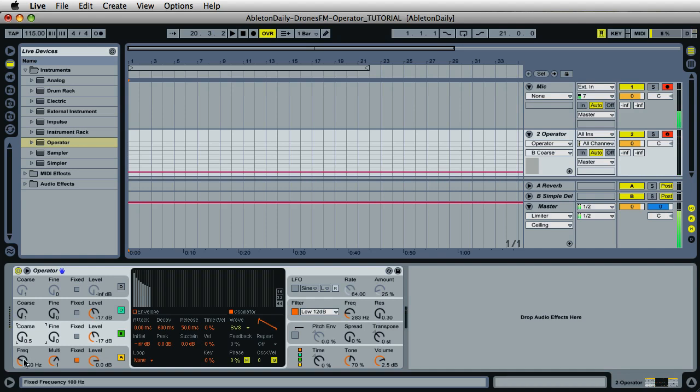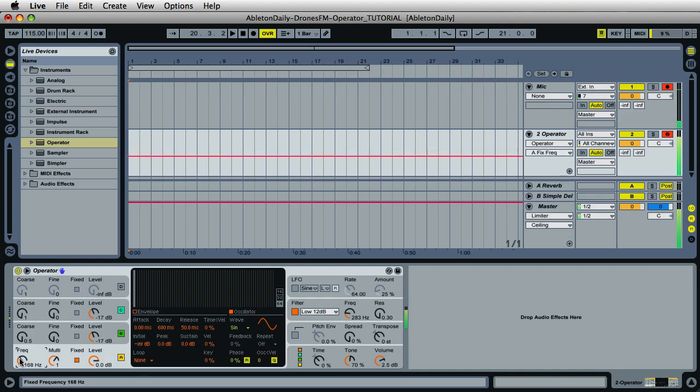Frequency. Adjusting the fixed frequency. This is where you're going to get that really chilling effect with your drone, is automating the frequency knob. Okay, and I will play a chord here. It's pretty harsh right now. The sound is instant.